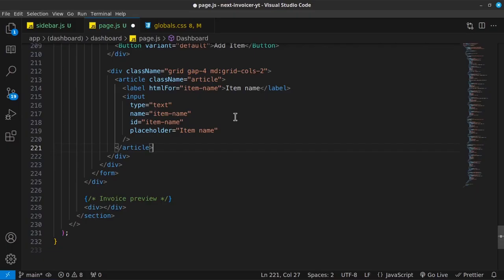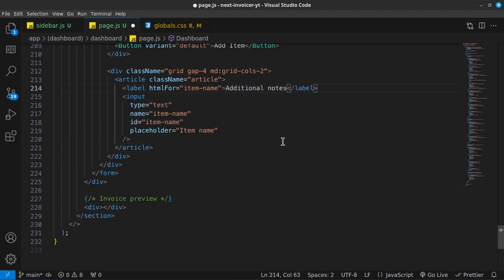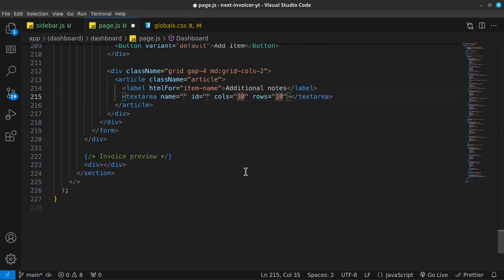And then once we do that, the label here says additional notes. So additional notes, and then this now becomes a text area, with a name of additional-notes. So copy this part and then rename it here for the HTML for attribute, and then the ID as well. The columns are 30 and the rows are 10. I want to reduce the rows to 5 just so that it's not so big like this one. I think that should be okay.